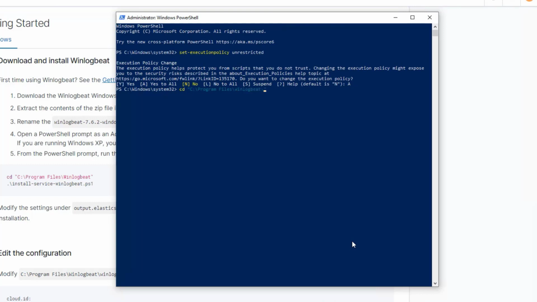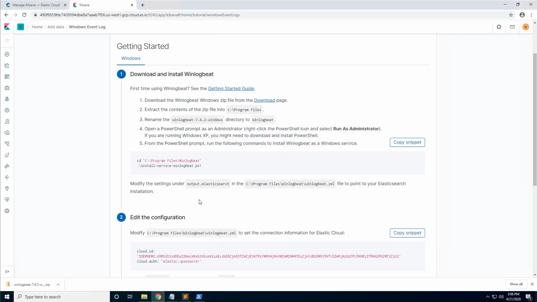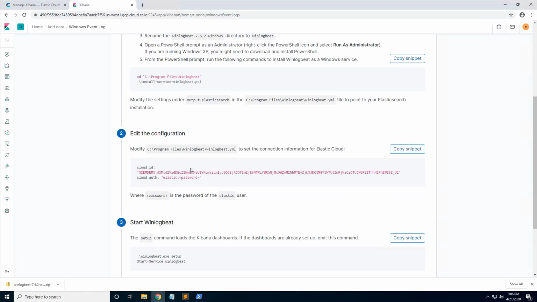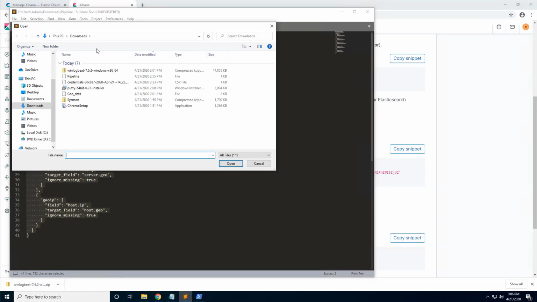And then I'm installing that script. To install it, it says, "Hey, would you like to run once?" And I say yes. So we're installing this Winlogbeat here. And what's great about this is, if you notice down below where it says edit the configuration, as soon as I go back to the Kibana piece, you'll see this is where I could provide the cloud ID. This is my cloud instance right now, and also the cloud auth. So it's giving you the elastic user and then the password.